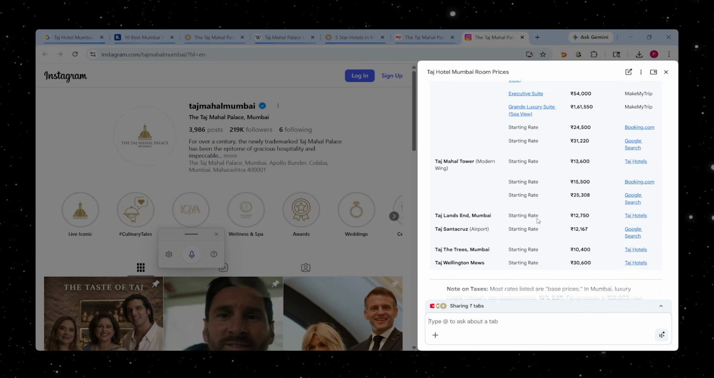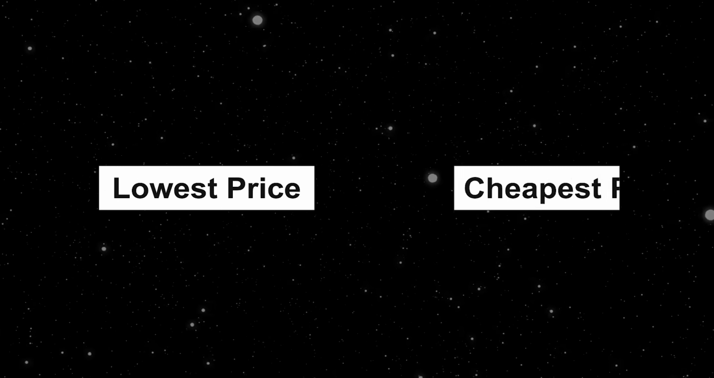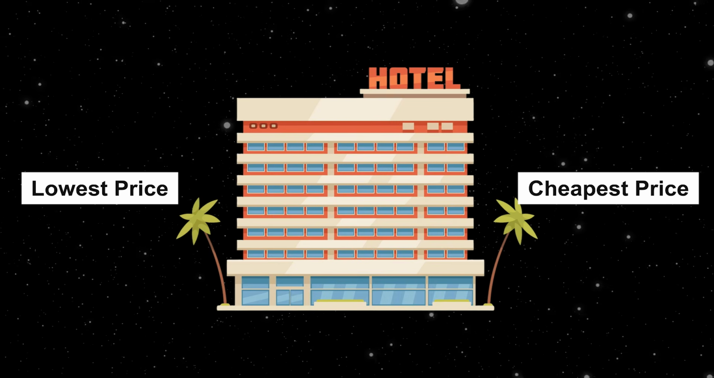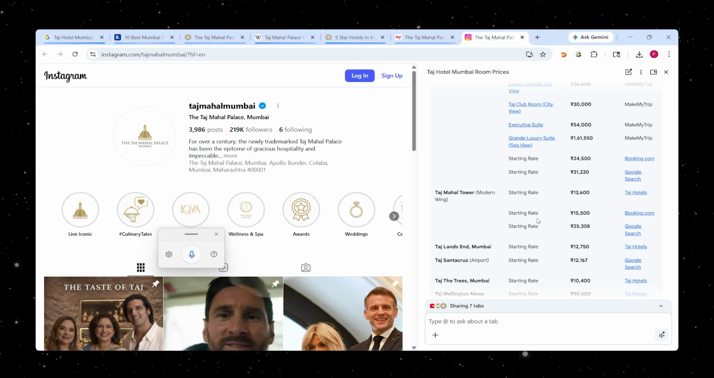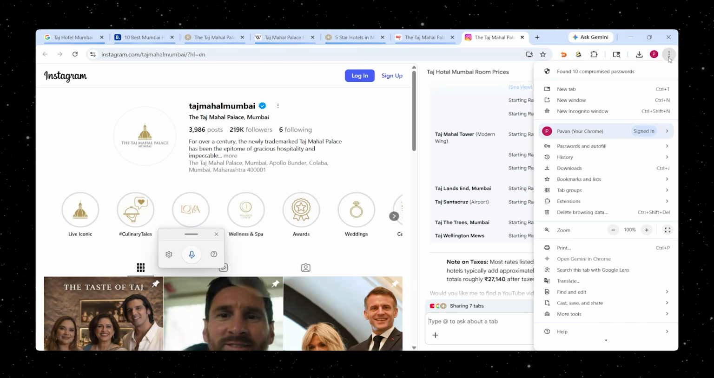Now my job is to find the lowest, cheapest price for the same kind of hotel, not a different one, the same kind of hotel, same room. And it is going to save me a lot of money. This is interesting. The next one would be the last one. I can just open a new window.